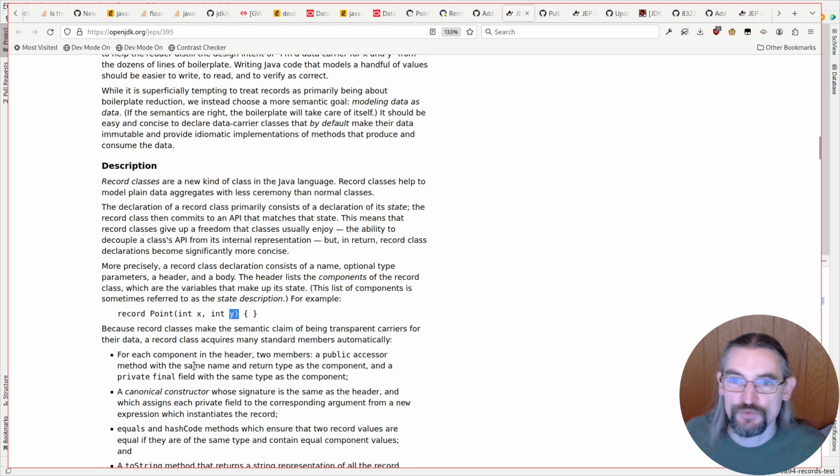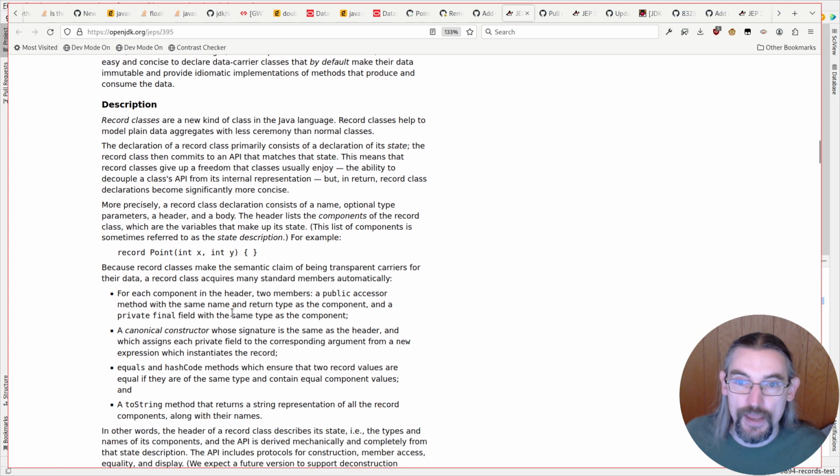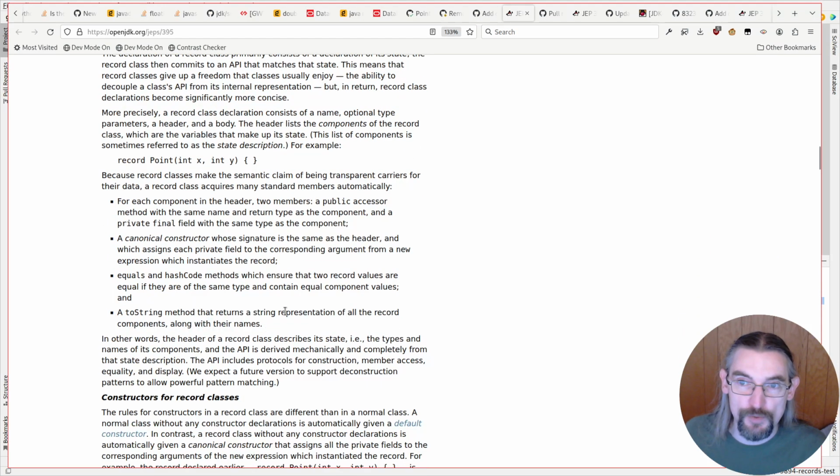a public accessor method with the same name and type as the component. So in other words, you have an X method, X parenthesis and Y parenthesis. A canonical constructor whose signature is the same as the header, which is to say new Point, and then you pass in 2 ints, which assigns each private field, right, so it generates private fields. That way the accessor methods can return those fields. Equals and hashCode, which ensure that 2 record values are equal if they are the same type. These are final classes, so they're always going to be, and contain equal component values, x and y, and a toString that returns a string representation of all the record components with their names.